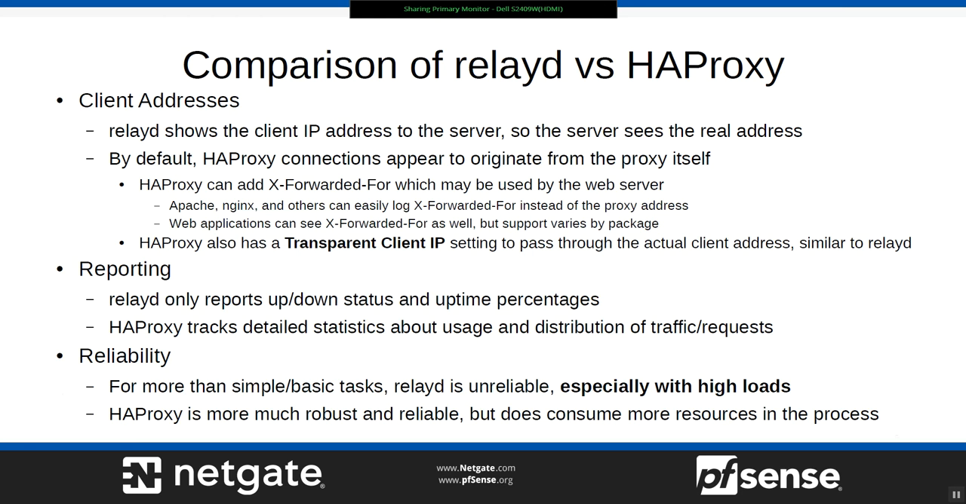But with HAProxy, because it's a proxy, the web server by default is going to see the address of the proxy. So it can't necessarily differentiate where this client's coming from. However, HAProxy, at least with HTTP, can add the X-Forwarded-For header, which can be used by the web server. Apache, Nginx, and others can log that X-Forwarded-For instead of the proxy address. You could set up a custom log format where you log it in addition to that address. Your web applications will be able to get that X-Forwarded-For in the headers.